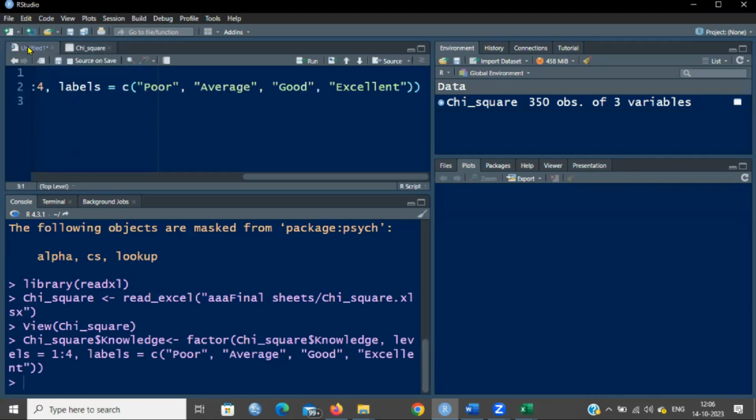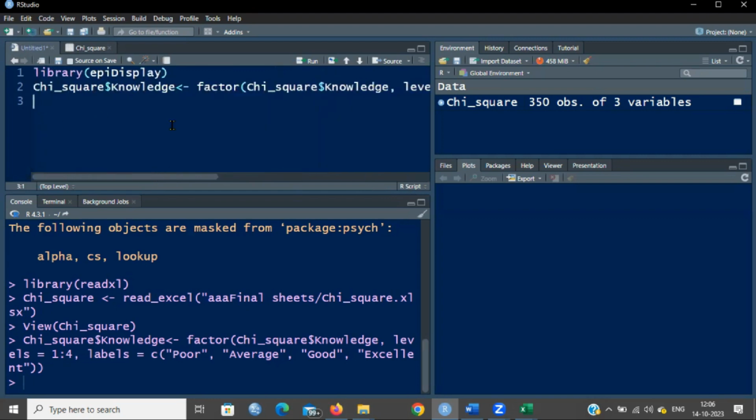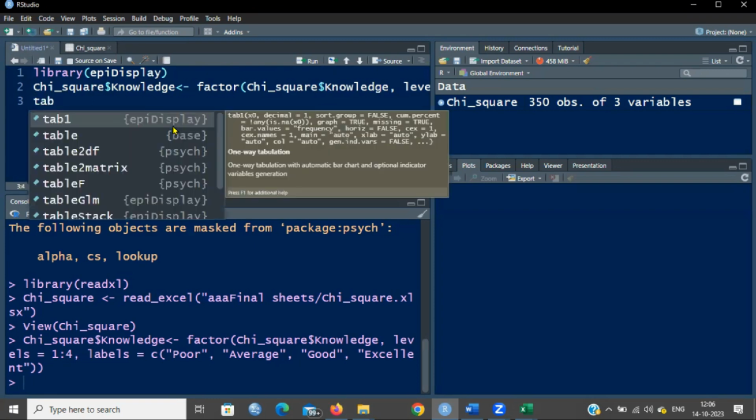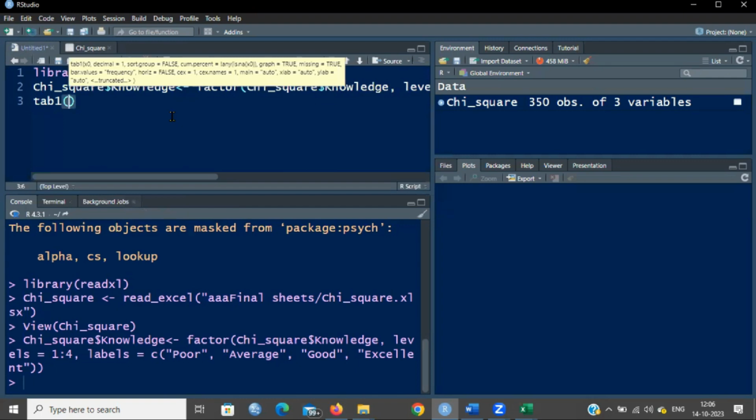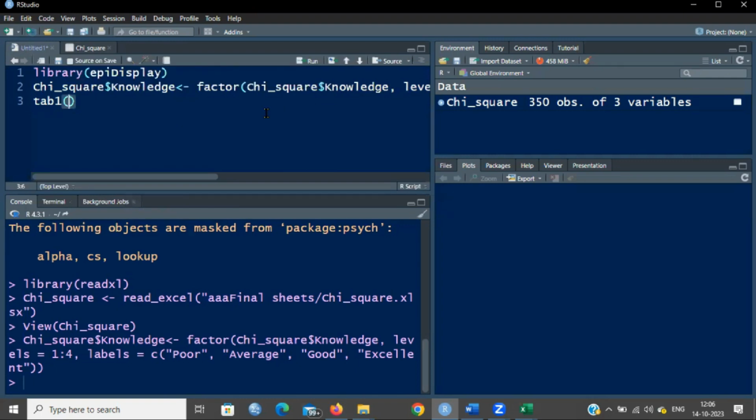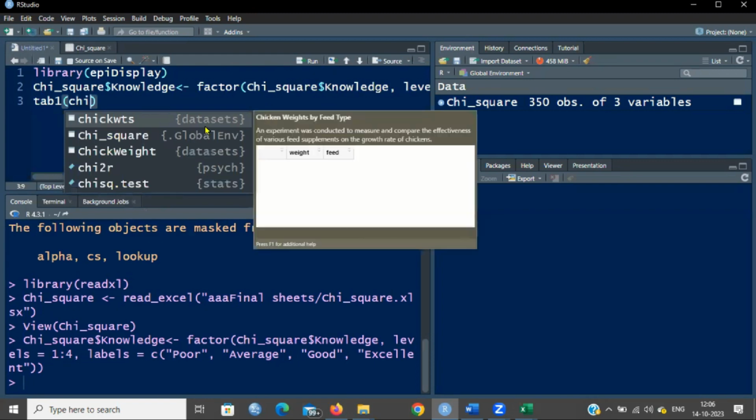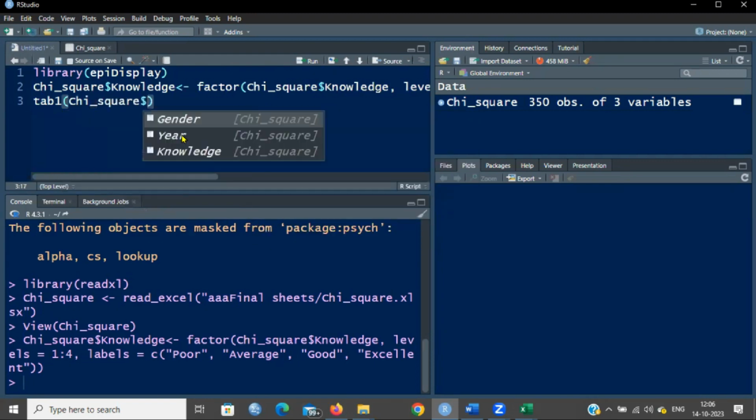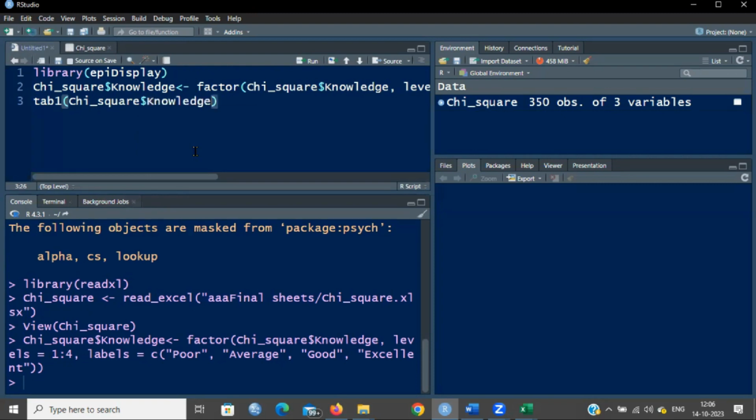So frequencies and percentages. You can create a frequency table with the help of this epiDisplay. Okay. So we have to now type the function called tab1, which is in the epiDisplay. Tab1. And now we have to click the data, or we have to enter the data name. It is in the chi-square data. The variable is the knowledge. Okay. Now just click run.